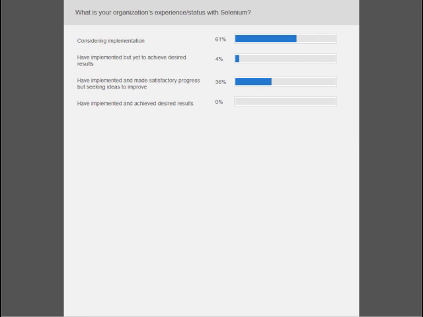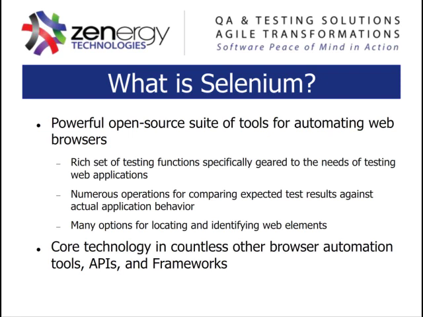Oh, great. We have 86% that are considering implementation, which is actually right in line with what we're seeing at conferences and talking to clients. A lot of it, it's the new buzzword. It's the new tool. It's the new framework that a lot of companies are considering. So this is right in line with what we're seeing in the marketplace.